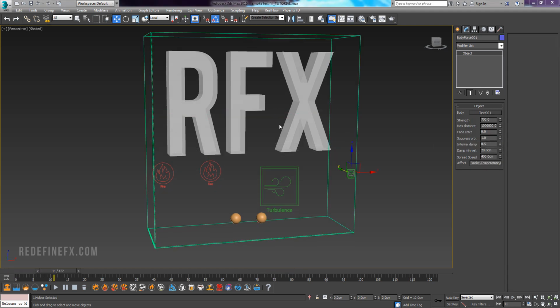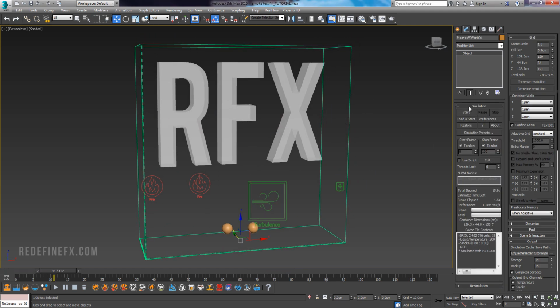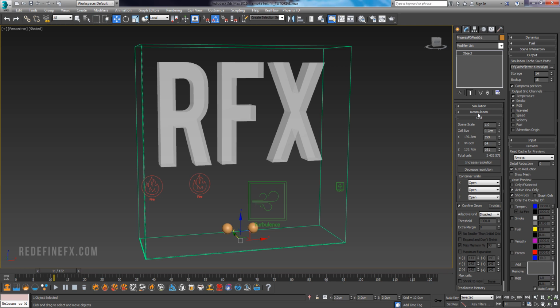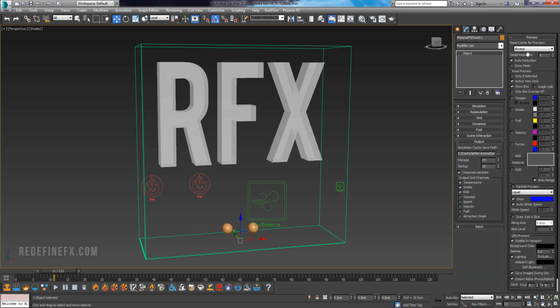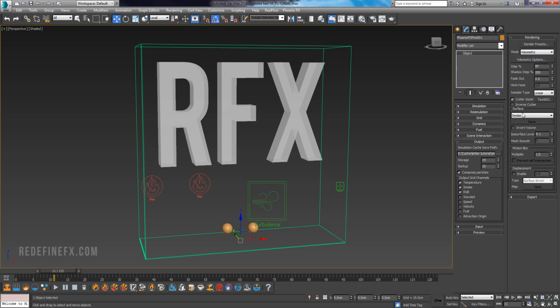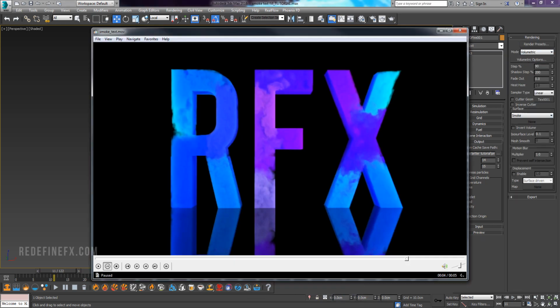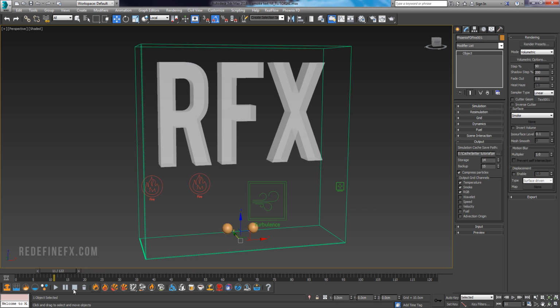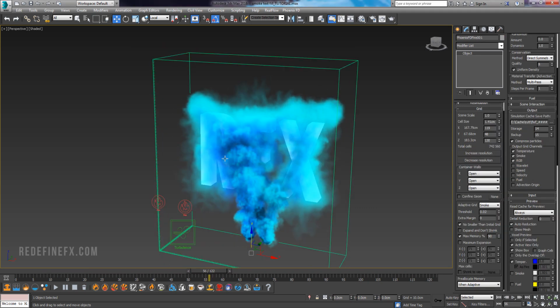All right, so I ran the sim and it didn't work, and that's because we need to go here and disable the confined geometry and then go under rendering and disable the cutter geometry because we don't need any of that anymore. That was only helpful for this first example, but now we need the smoke to actually be able to go everywhere, so we can disable that. And now if I hit sim, okay, so everything's working fine.